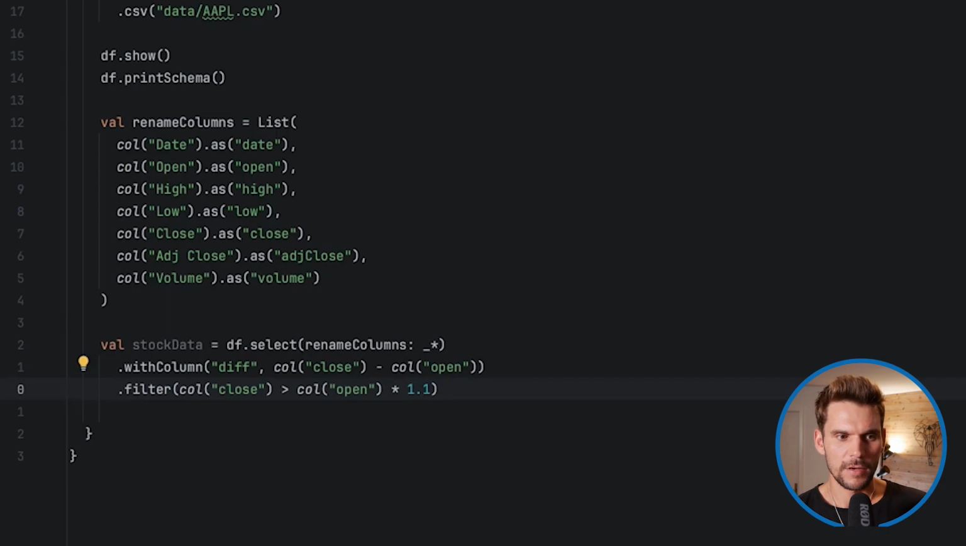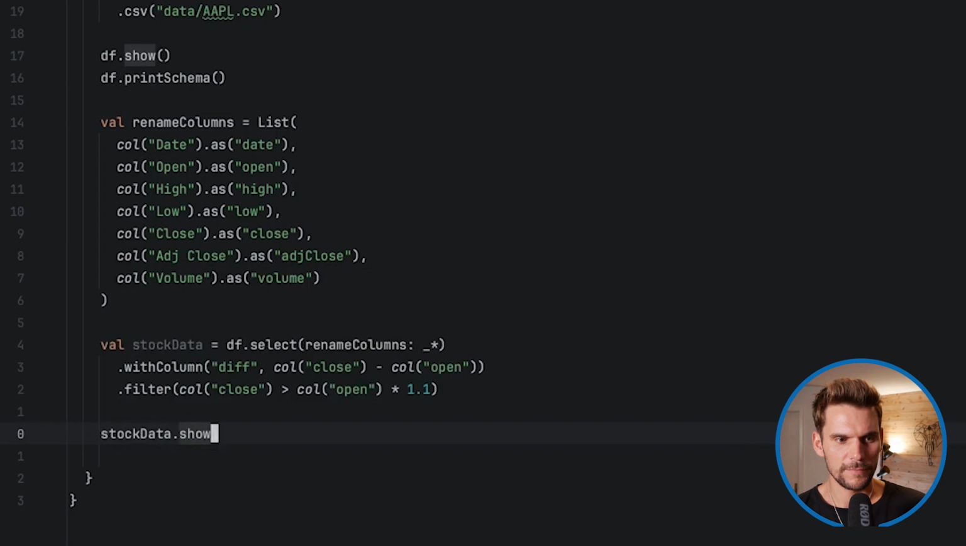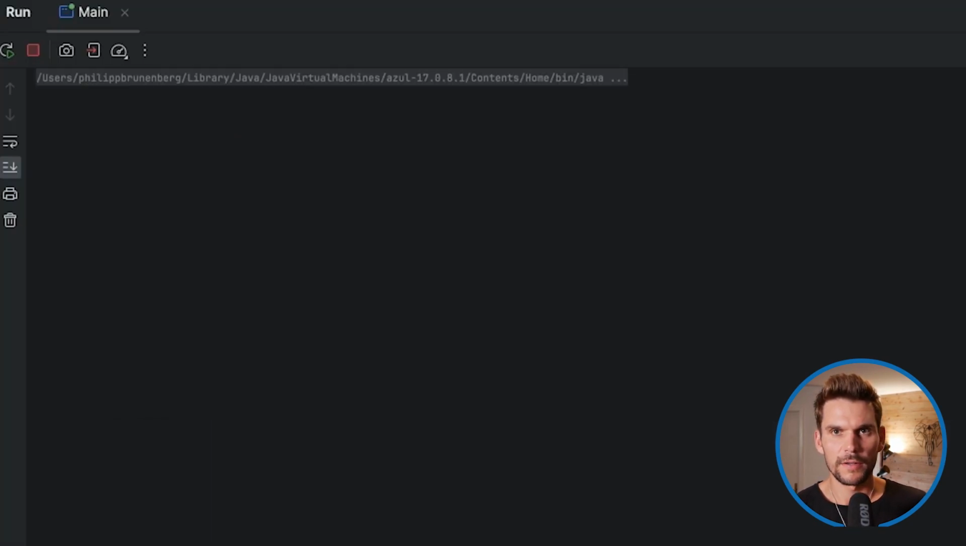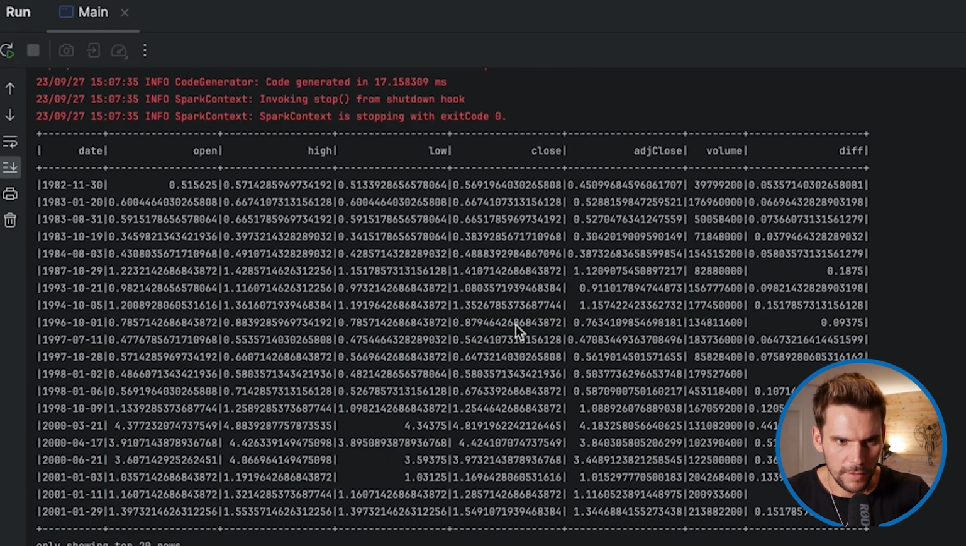And yeah, so we filtered the data. Now on the stock data, we can say show, and it will give us only rows where the closing price is 10% higher than the opening price. Okay, let's look at the result. So we have very small numbers here actually. The opening price is 0.5 and the closing price is 0.56. So it's more than 10% higher. We can see it's in the div here as well.